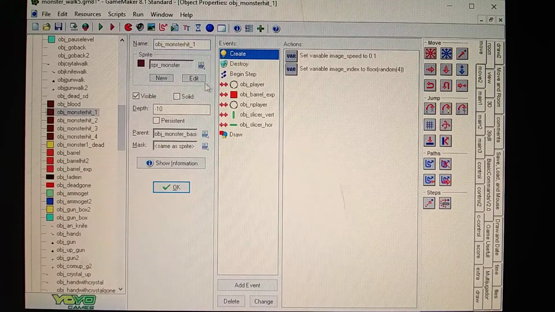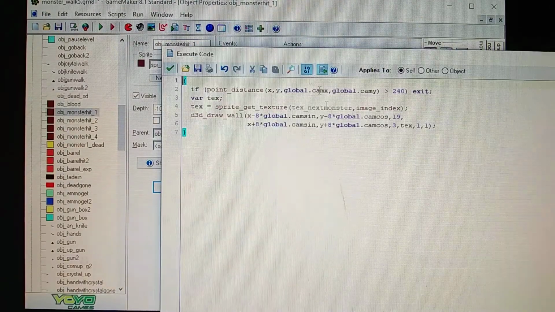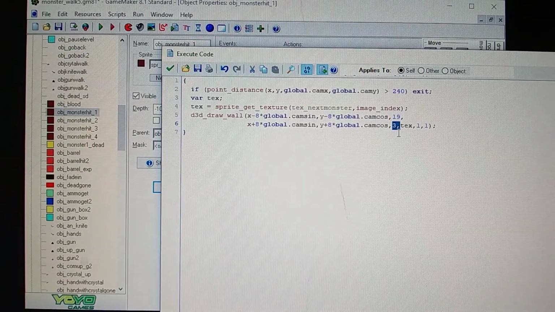Monster hit 1. And so the draw event is going to talk about texture underscore next monster, and see this number is 3 because that's how far he is from the floor. So he's actually on the floor at 3. If you change that to 1, he'll go through it. So with left and right monster, it had to be set to 1 to look like he's on the floor. For the monster going towards you, it had to be set to 3. And I think it has something to do with the shadow, because when he moves towards you, there's a shadow. So that could be the reason why it's set to 3.